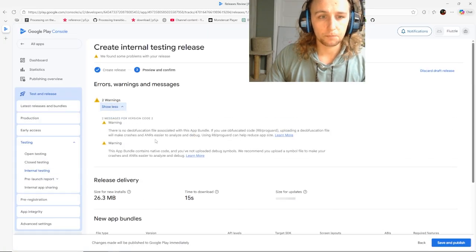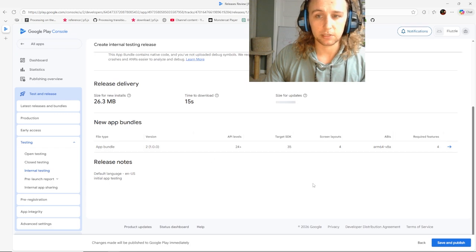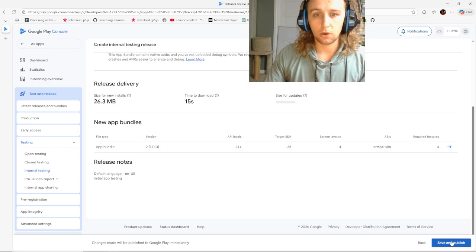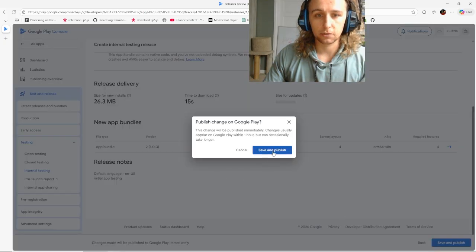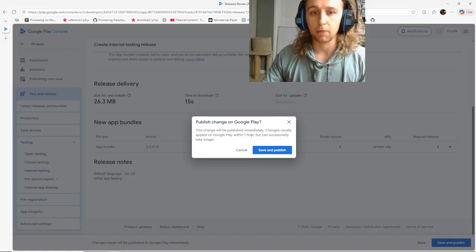Check the warnings. There's some potential warnings, nothing that we need to worry about for our purposes. We're making a very basic, simple application. Go ahead and go Save and Publish. It says here that the change will be published immediately. It usually takes about an hour. In my experience, it usually takes about 10 minutes for your bundle to hit the uploadable state in the cloud.